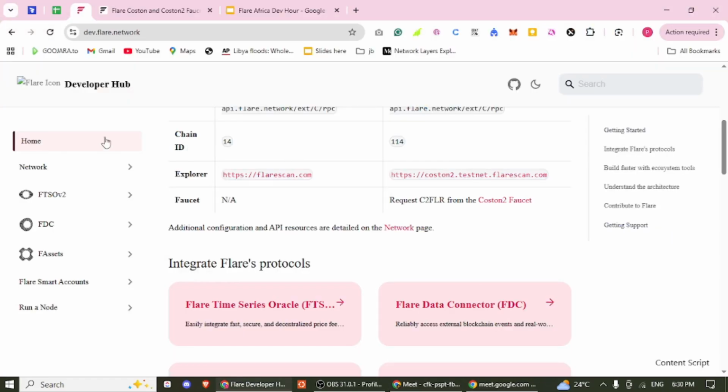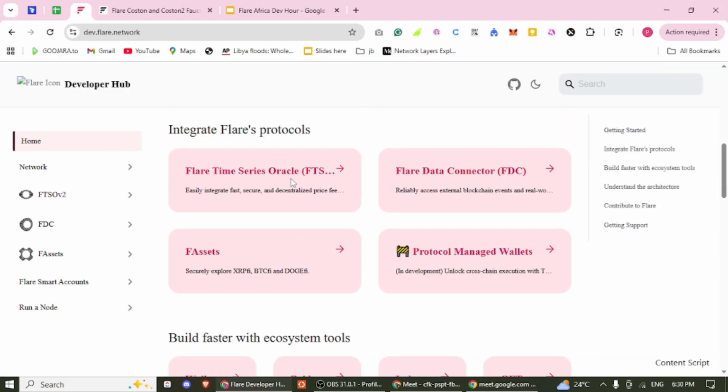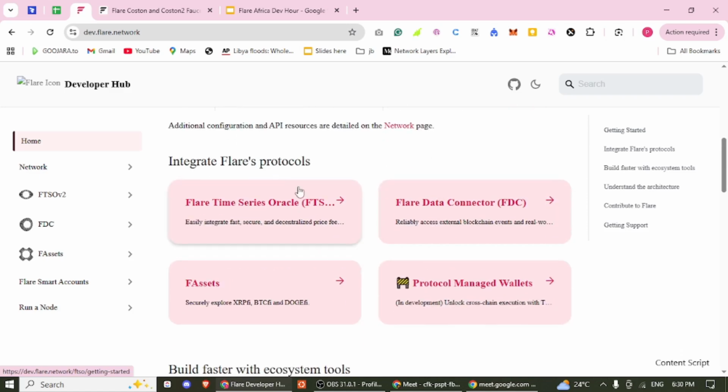All right, as I attempt to load that, let me open FTSO. In the developer hub, you should also be able to see information about these different protocols and how you can use these resources to build using them. So we have FTSO, we have FDC, Flare Data Connector, and FAssets. I've talked about them briefly, but particularly we're going to be building with this one, Flare Time Series Oracle, the one that provides price data for different assets.